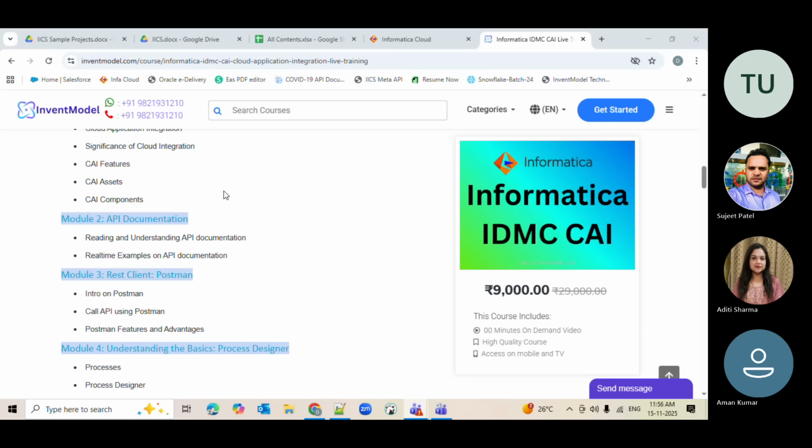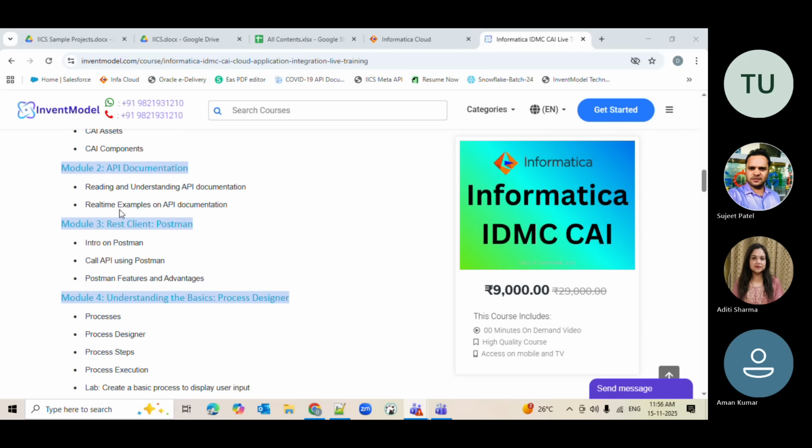Many times we face problems with understanding documentation. So I'll walk you through how you can understand the document, and what the tricks are to understand it. Then I'll give you a real-time example of this API documentation, so how we can use this documentation in your real-life implementation.